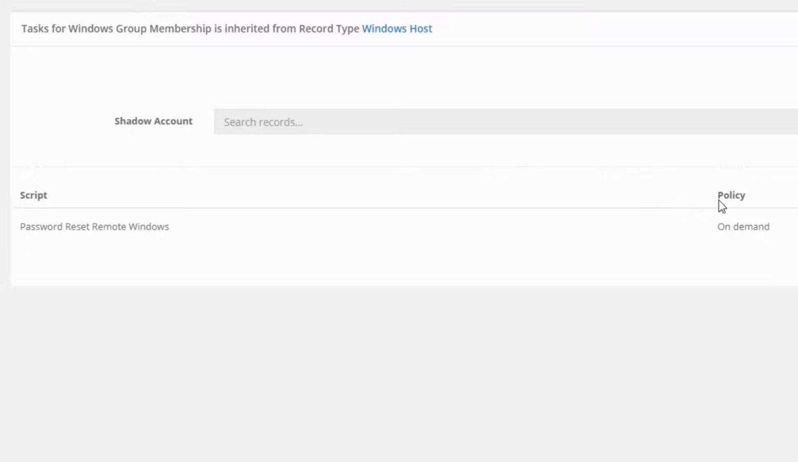And then the second thing is the policy. The policy is the when. When do you want this script to be executed? Could it be on demand, like we see here? Could it be based off of a time or an event? This is the when. So you have the script, which is the what. You have the policy, which is the when. And those two components together make up what we call a task.